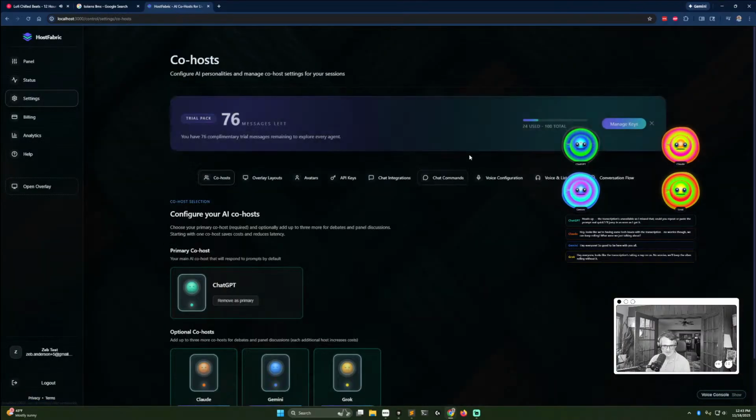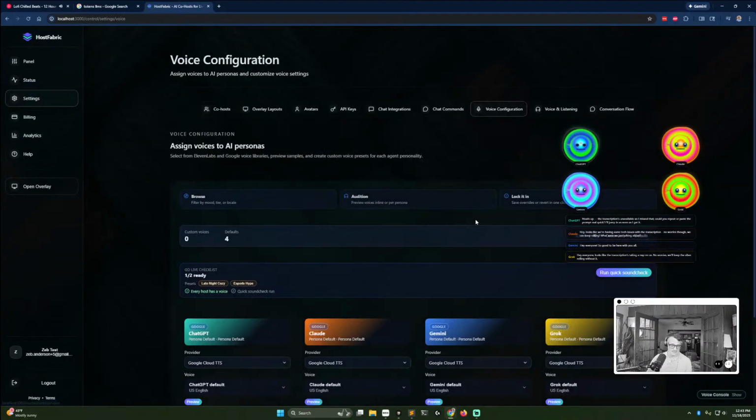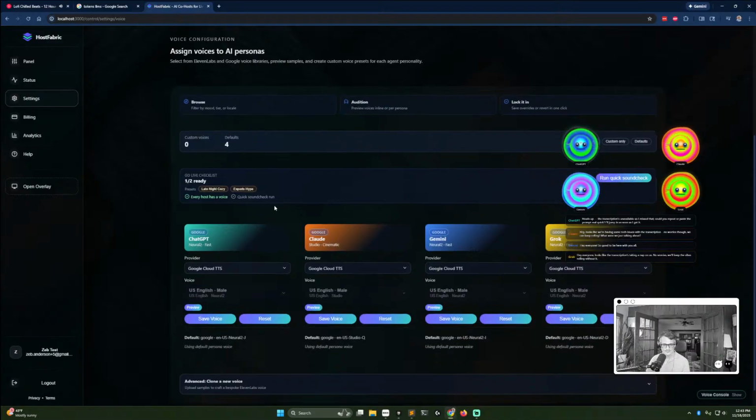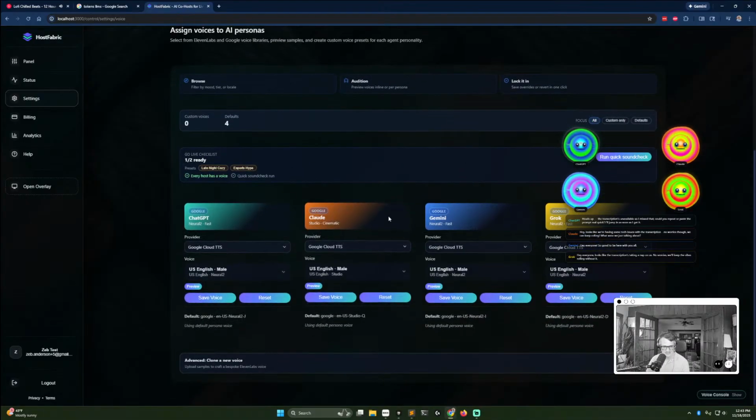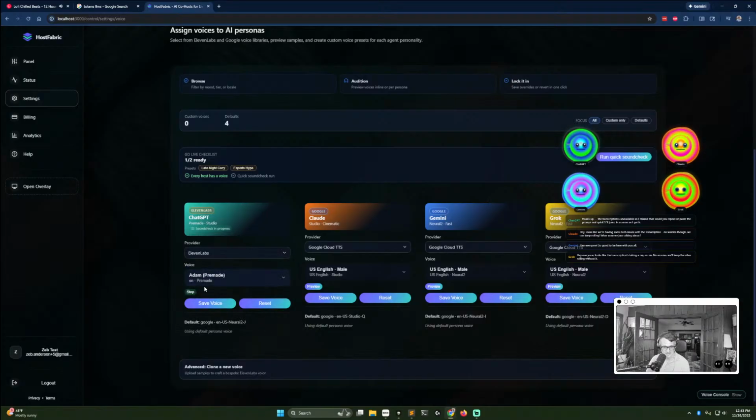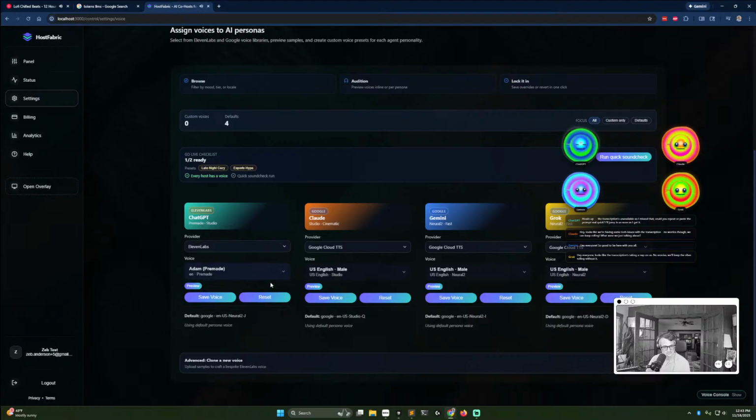We also updated the voices, or the voice options rather, for these. So these now save to the database per user, which is good. So we can throw in some even sexier voices.